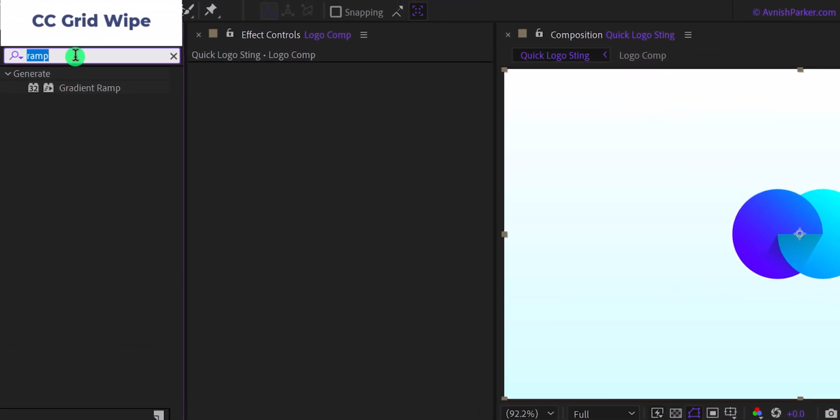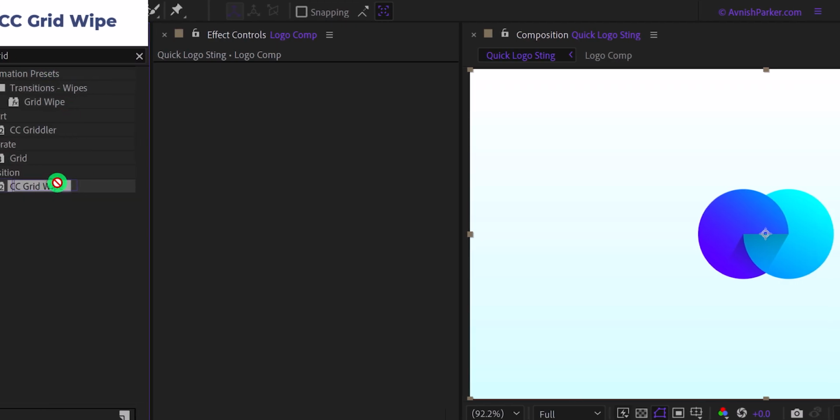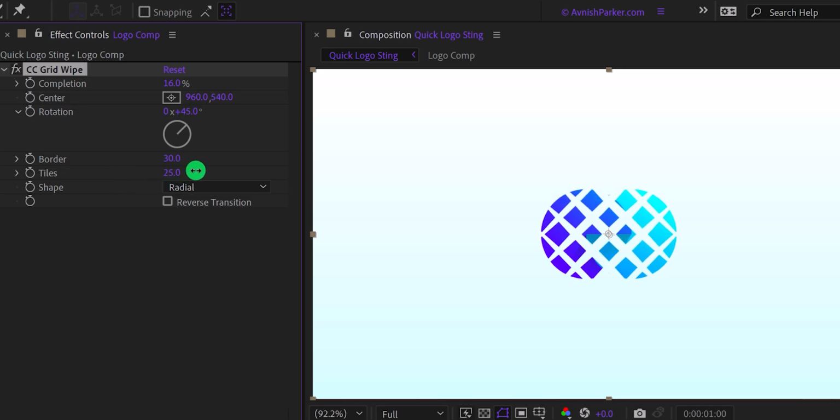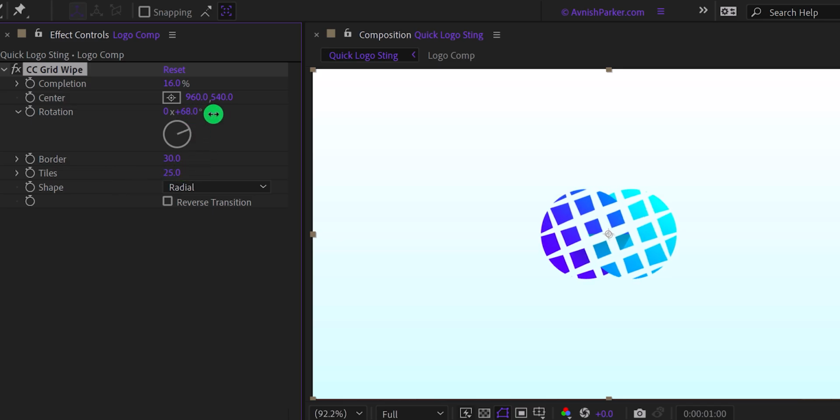So go to the effects and presets, and search for the CC Grid Wipe. Apply it onto the layer, and change the completion value to around 16, so that we can see this transition. Now change the border value to 30, as well as the value of the tile to 25, and we will use this rotation as well.